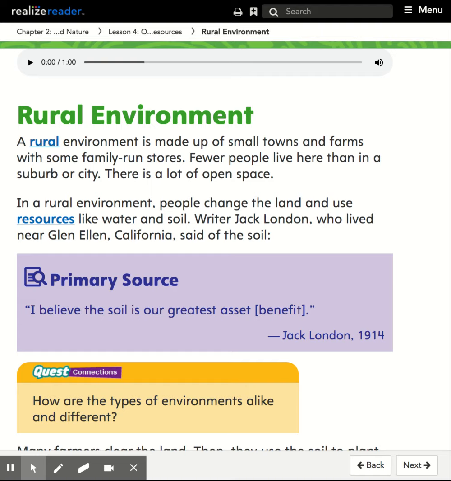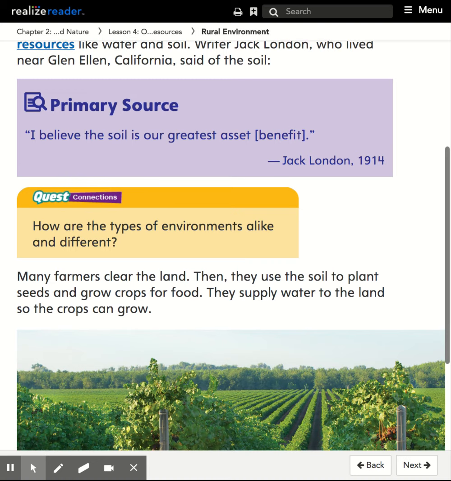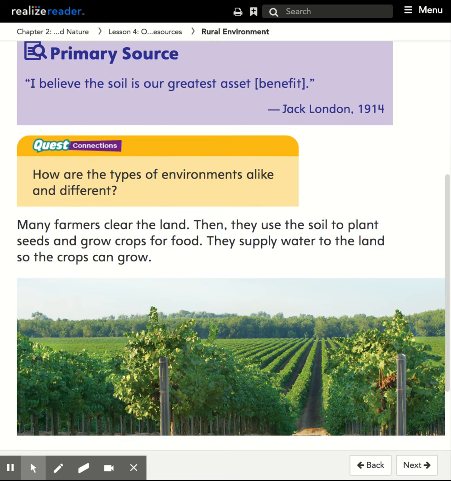Writer Jack London, who lived near Green Ellen, California, said of the soil, "I believe the soil is our greatest asset," and an asset is a benefit or something that is good for us.